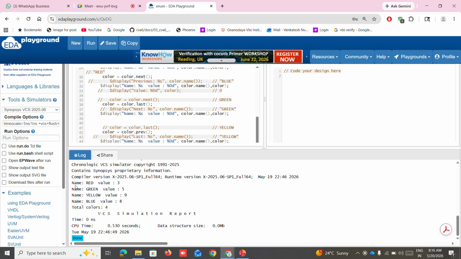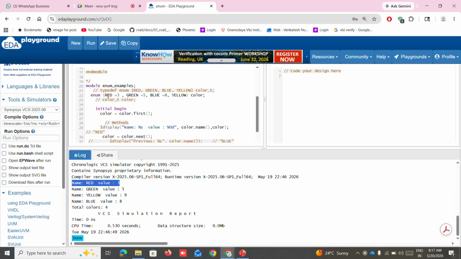See, the first color is red, and then in the same order I want to print. Red is first, next is green, then last is yellow, and the previous color is blue. So all the colors are the same as I got the previous time. For the next value, the previous value of yellow is blue. After that, yellow is printed two times. Now all the colors are different, right?